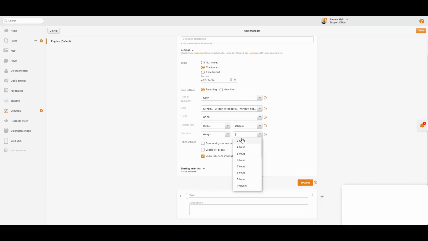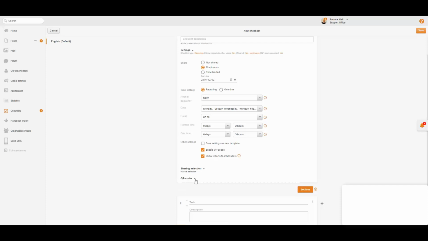We can also select if this checklist should be available or saved as a template. There is an add-on feature for checklists, which will be presented in a separate video, where you can enable QR codes. QR codes mean that the system will automatically generate a unique QR code for each checklist item, and staff needs to physically scan the QR code to be able to perform each single checkpoint item. And then you can also select if you want the report available for other users or if you want to be the sole owner of the reports.